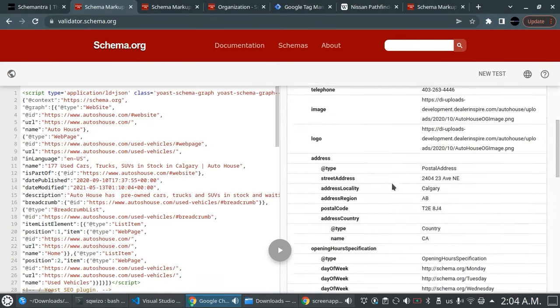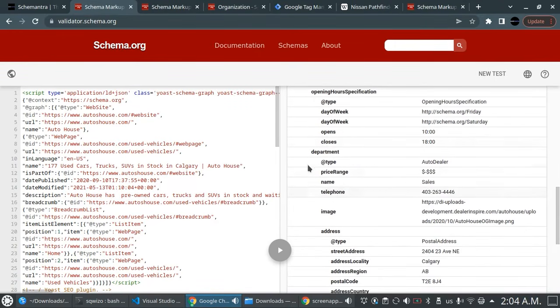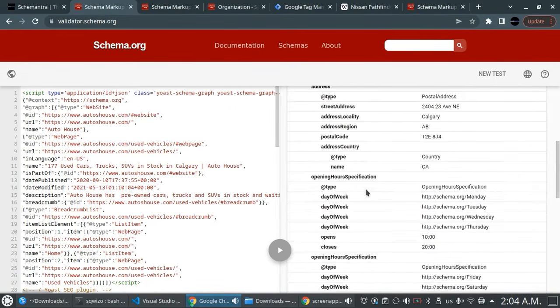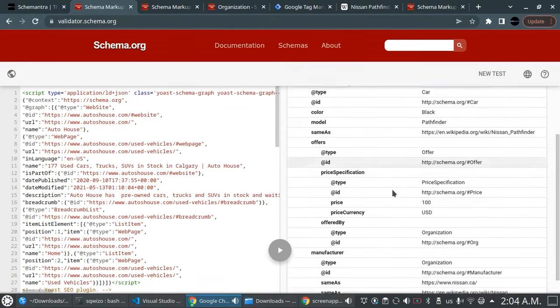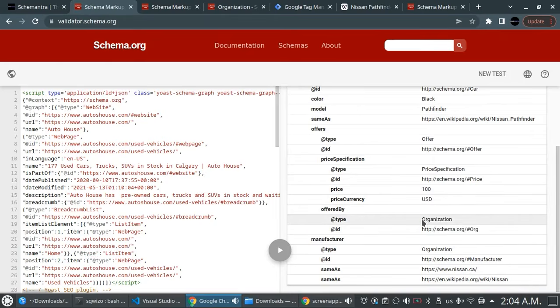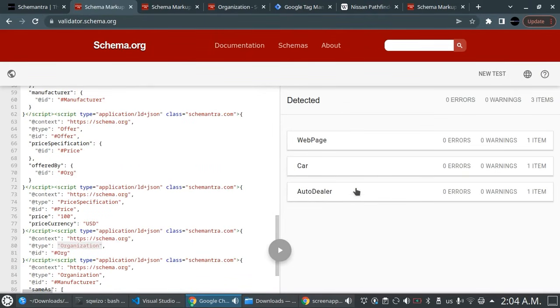Let's open the auto dealership schema. This is the auto dealership. It has opening hour specifications and department address and so on. And the car is offered by an organization. And the organization, as we know now, the auto dealership is a specific type of organization. So if we tell the search engine that this car is offered by the organization, that is a much better story.